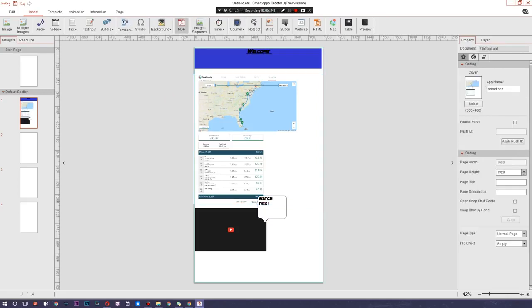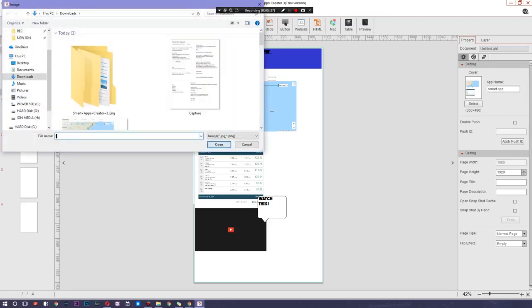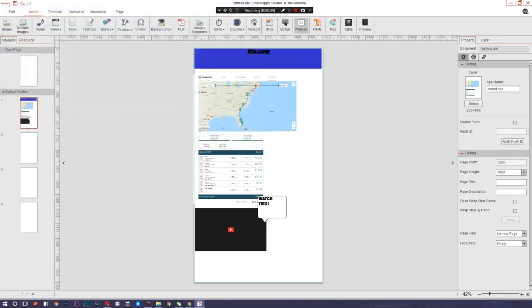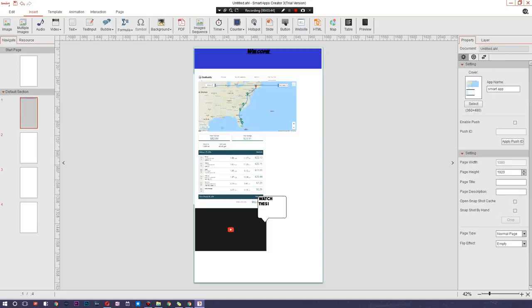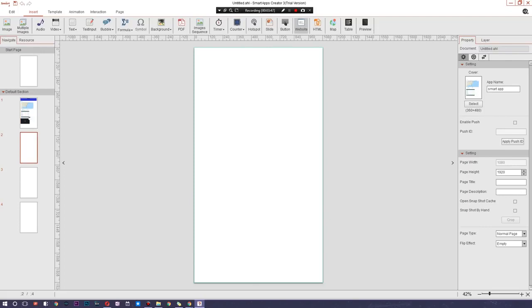We also can insert a PDF. There's a timer on here for the page if you want the page to switch to the next page. There's a counter. You can add a hotspot slide. If you want to add a full-on PowerPoint slide in here, you can do that as well. And last but not least, you can add a full-on button or a full-on website. So if you want to add a whole page to be a particular website, you can go ahead and do that. So let's go ahead and jump into a new page.